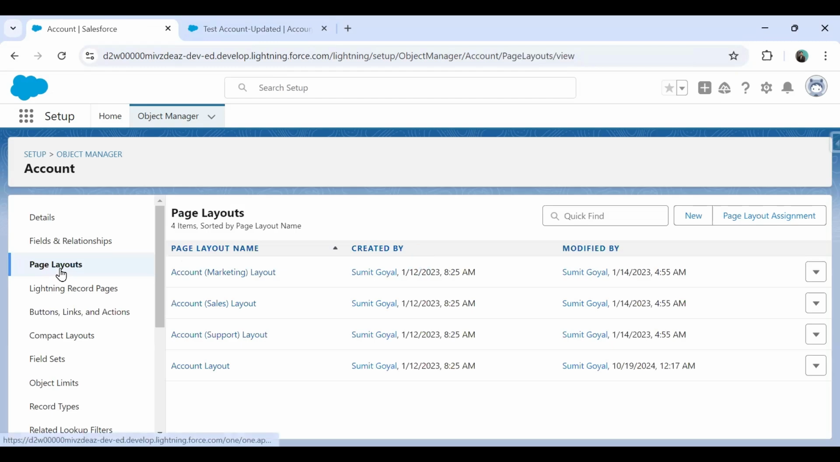Now the biggest question that comes here is, as you can see, we have 4 page layouts. So on which page layout are we going to place this button? Many times users face a lot of challenges and are not able to decide on which layout they should place this button. So in order to do this, I've got a trick.